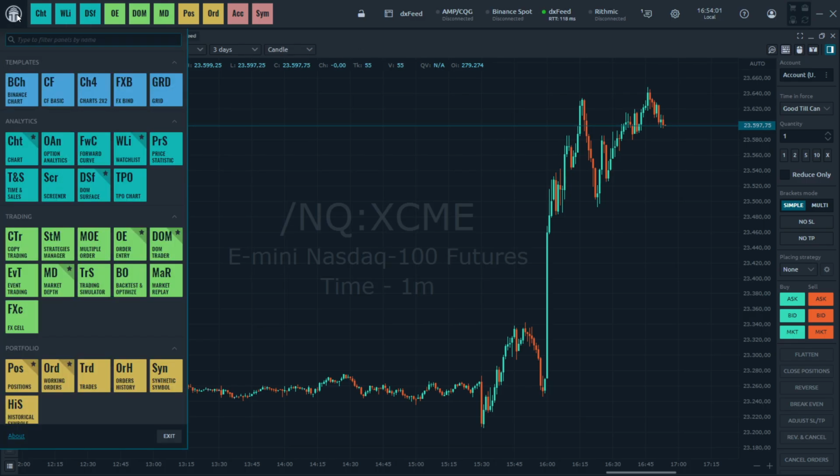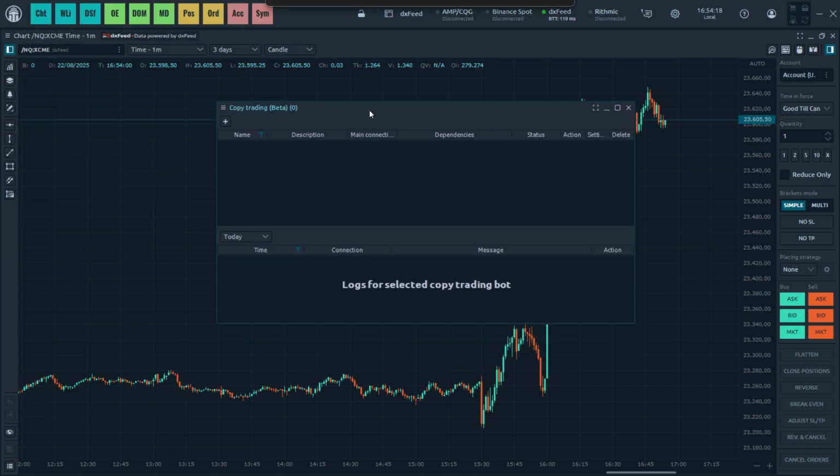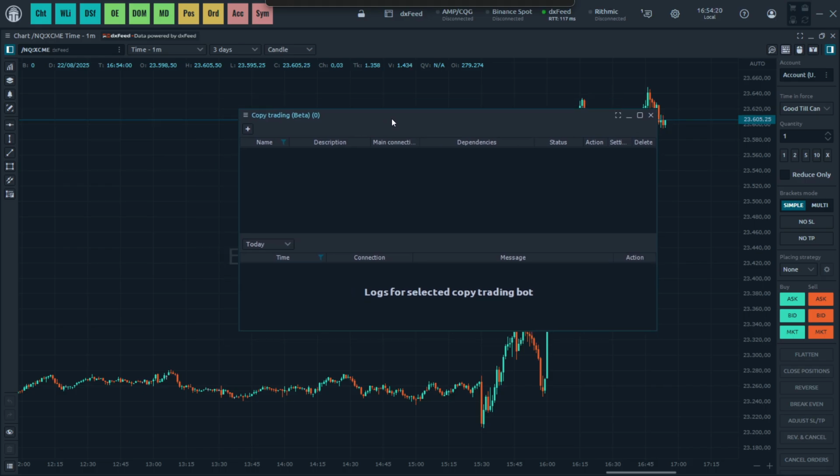Then what you're going to have to do to copy trade, click in the top left over here to open up trading. As you can see, the first thing it says over here is copy trading. Now, if you click on this star button, it's going to get added up here. So the CTR, this is it, and you can basically click on that. As you can see, it's going to open up your copy trader over here on your screen.